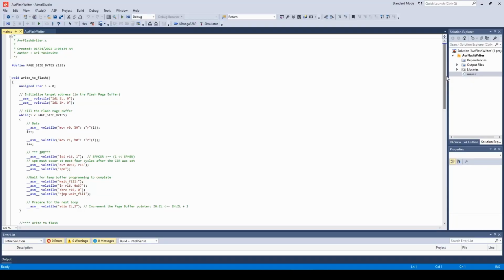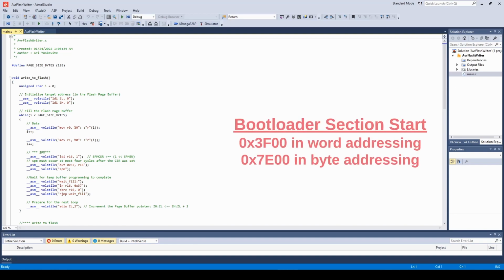In our code, our bootloader for the poor is the function write to Flash. I need to locate this function in the bootloader section of the Flash. On the AVR 328p, the bootloader section begins at flash address hexadecimal 3F00. However, that is a word address, while GCC likes to work with byte addresses, so we have to double that and use the address 7E00.